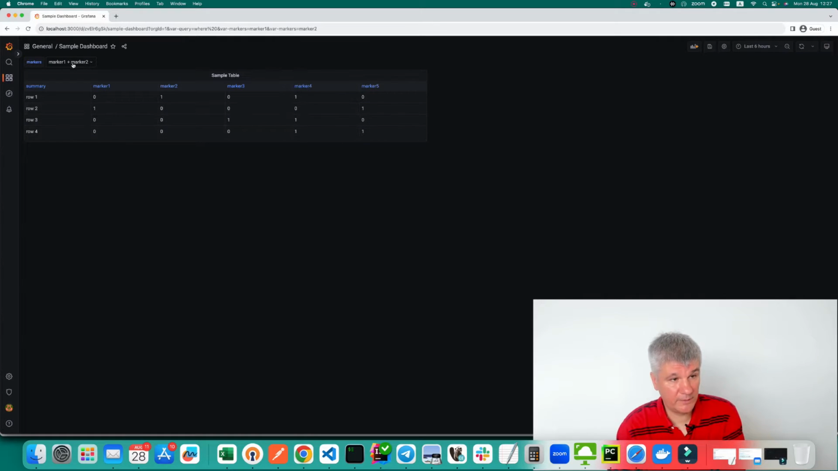But for example, if I choose something like marker 4 and marker 5, you can see that this one equals 1 and this one equals 1. So basically I have to see this row. If I choose, for example, only marker 4, I would see 1, 2, and 3. And that's what I want to do with my dashboard. Okay, how to do that?